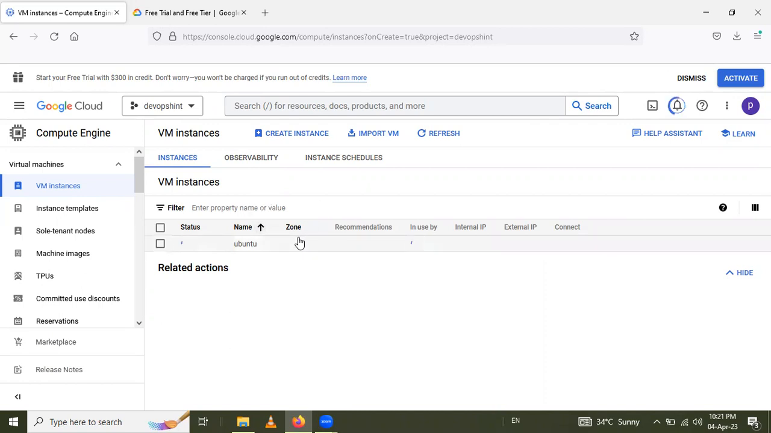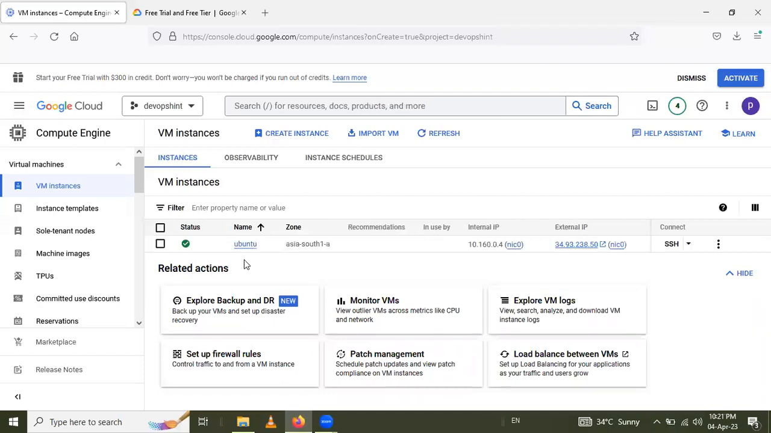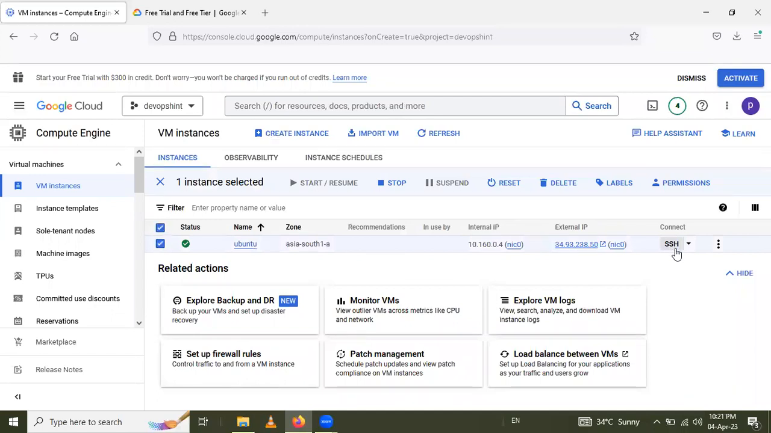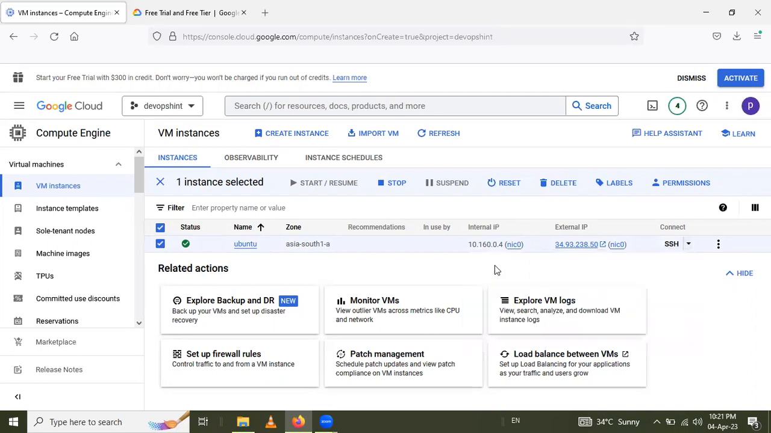After that, it is creating the instance. Okay, so it creates the instance and we select it. After that we have to connect through SSH. So click on this and go to Open in browser window.